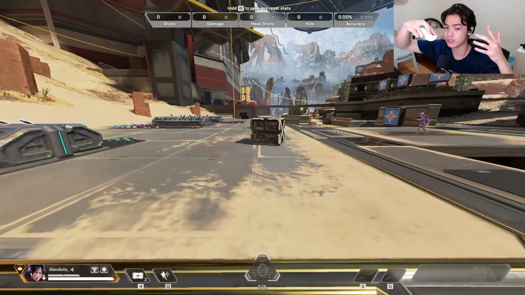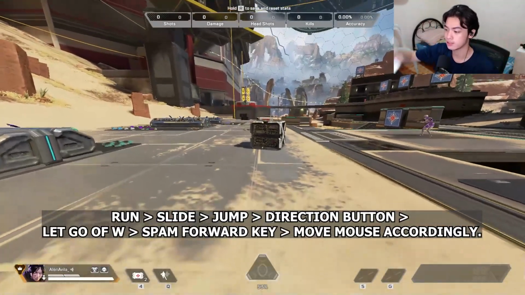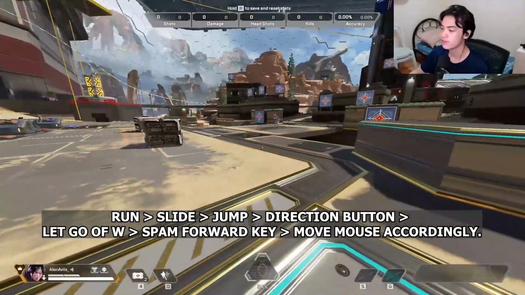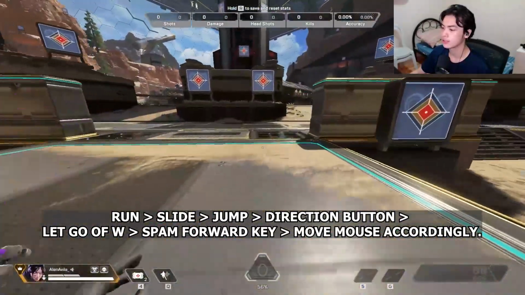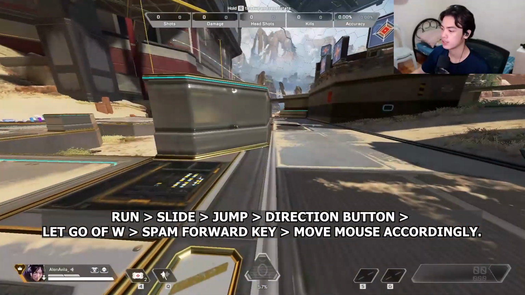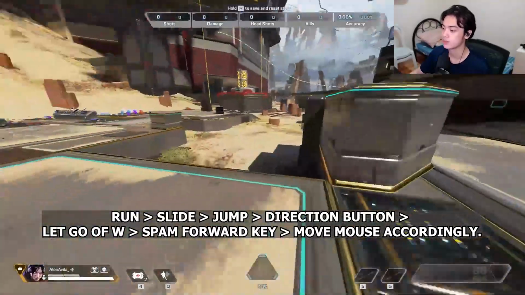Again, I have mine on scroll up. Maybe yours is on scroll down, but my scroll down is currently set to jump. That's based on your preference, but this is how it works. You basically run around, you do a slide jump, and instead of just doing that type of strafe, while you're doing that strafe, you're going to spam the scroll up.